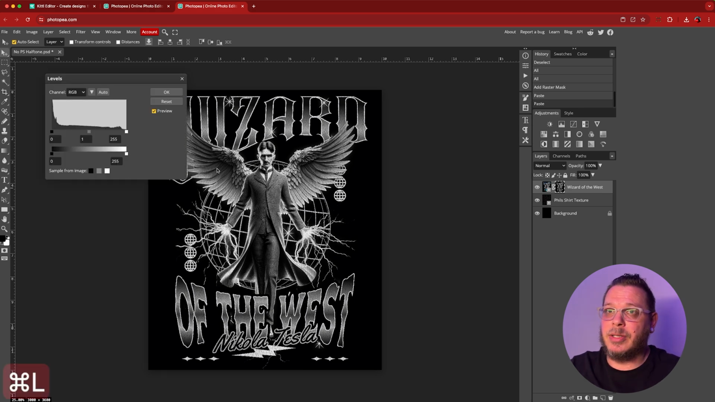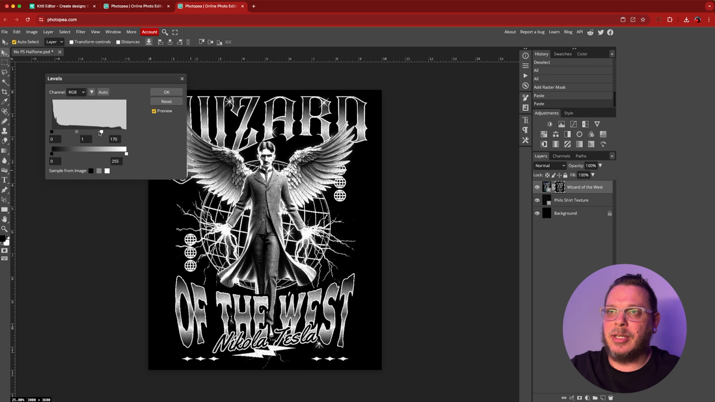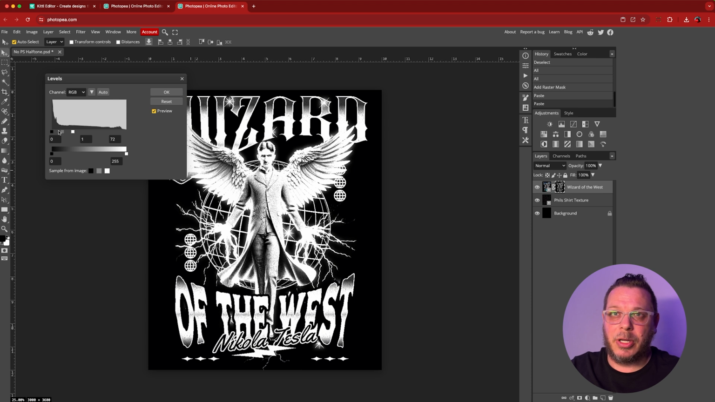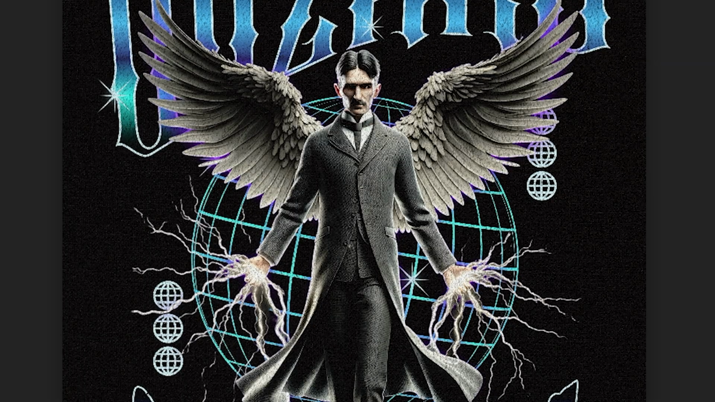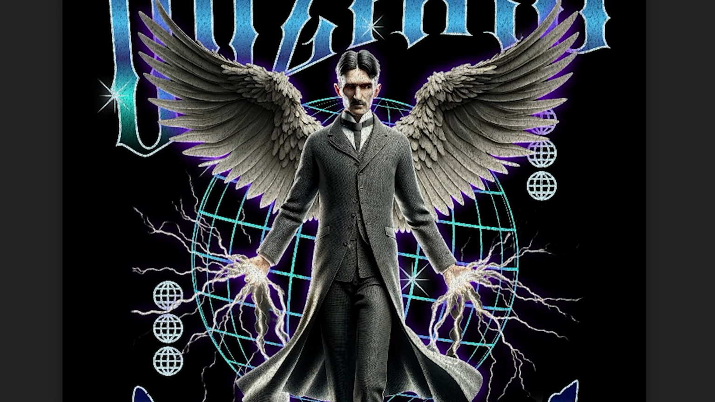We can open levels. And then we're going to drag the white slider to the left just to bring back some of those bright and mid-tones to being closer to white. Something like that looks pretty good. And we're going to go ahead and crush the blacks just a little bit. What we're looking for here is just boosting that opacity. As you can see, when I turn this on and off, it's pretty close to the original image.